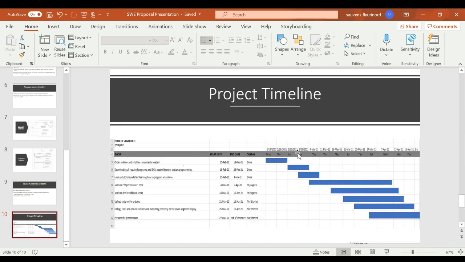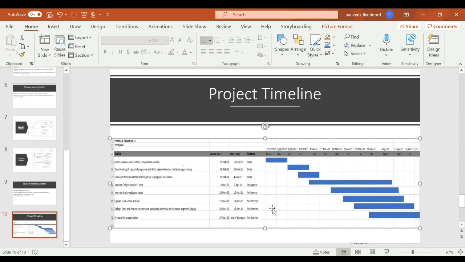And this is the timeline. We ordered all components, downloaded all programs, and looked up tutorials. Those are done. We're working on the object counter code, which is the C++ code that I mentioned. We just finished the breadboard setup. Since I created this timeline a week ago, I thought we weren't going to be done with it yet, but I guess we are. So we can change this to done.